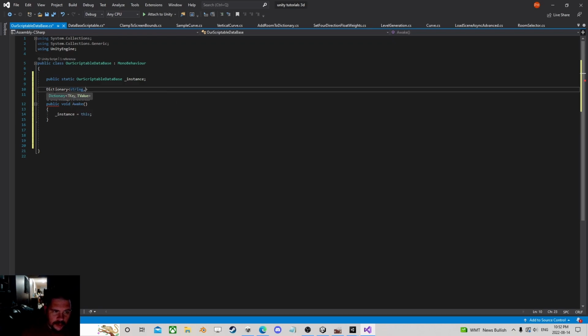So that's the key, and then we go comma. Now we need a value. What is the value? The value is going to be a database scriptable, our scriptable object itself. Now we need to give this dictionary a name. Our dictionary, sure. Now we're going to do one more thing, and we're going to say equals new Dictionary. There we go. So we've created our dictionary just like that.